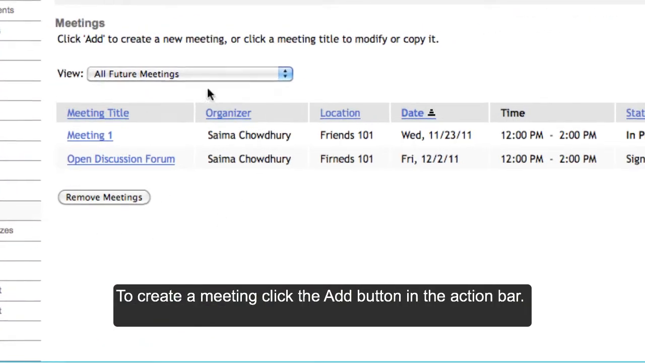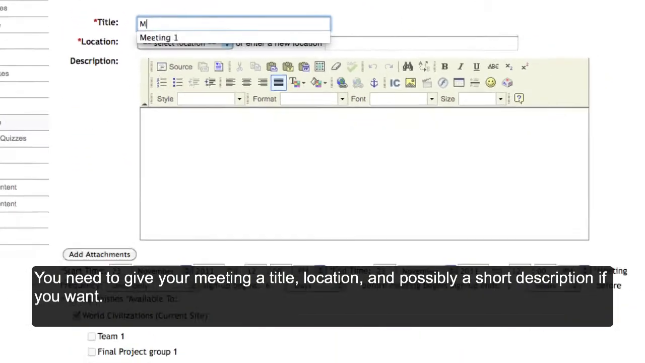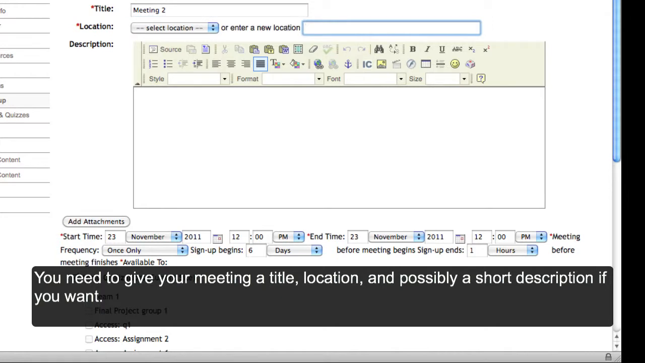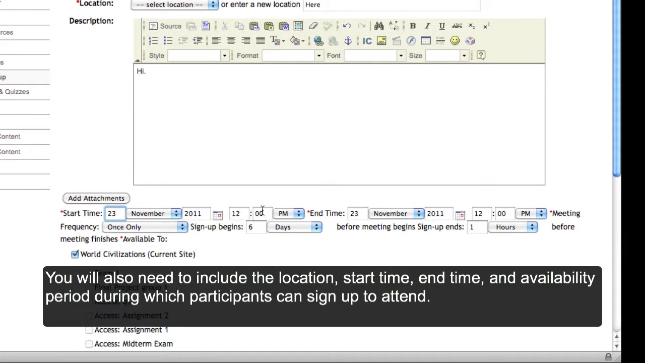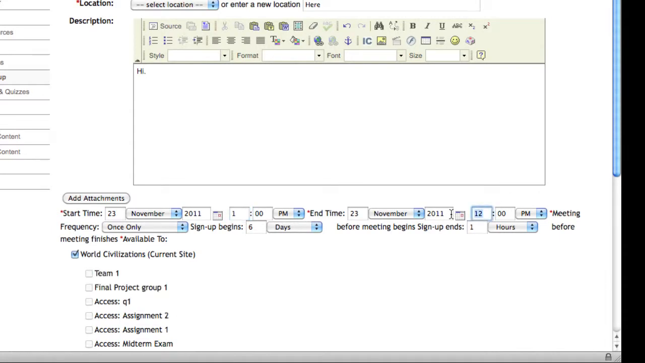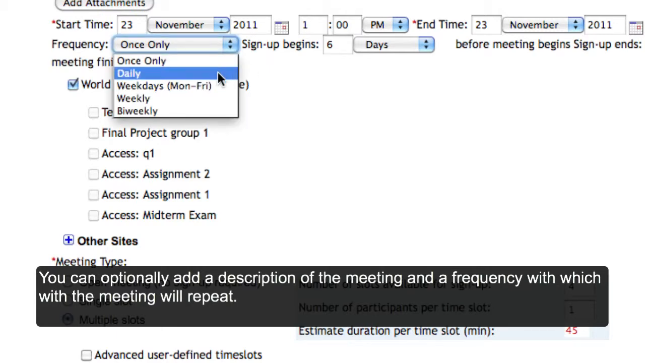To create a meeting, click on the Add button in the action bar. You need to give your meeting a title, location, and possibly a short description if you want. You also need to include the location, start time, and availability period during which participants can sign up to attend. You can optionally add a description of the meeting and a frequency with which the meeting will repeat.